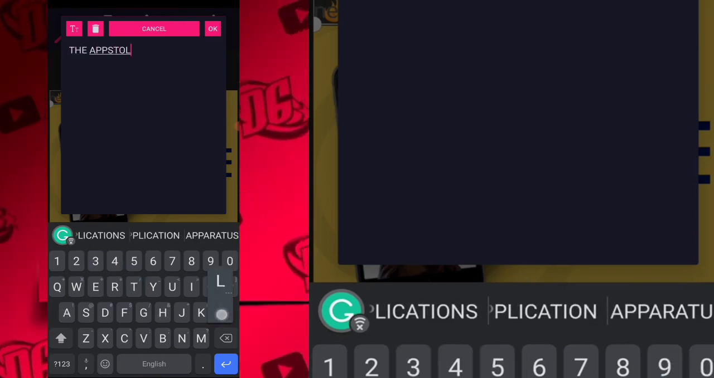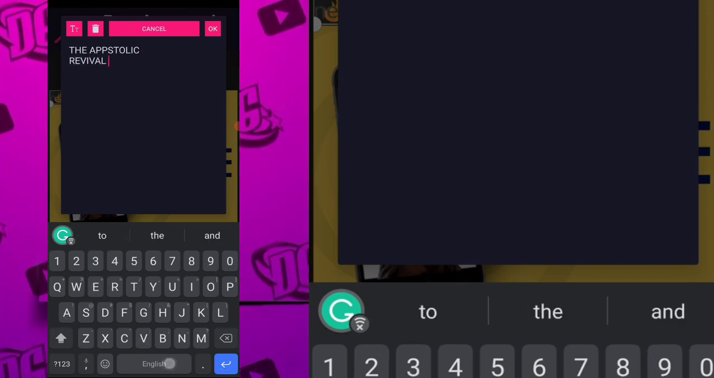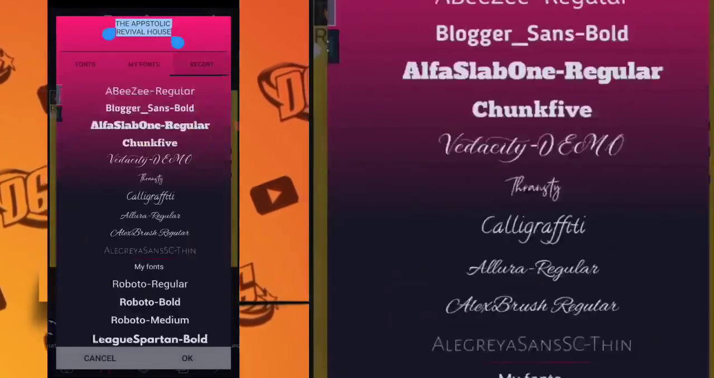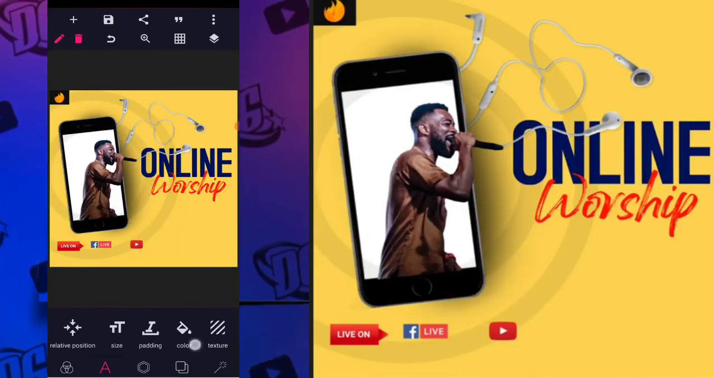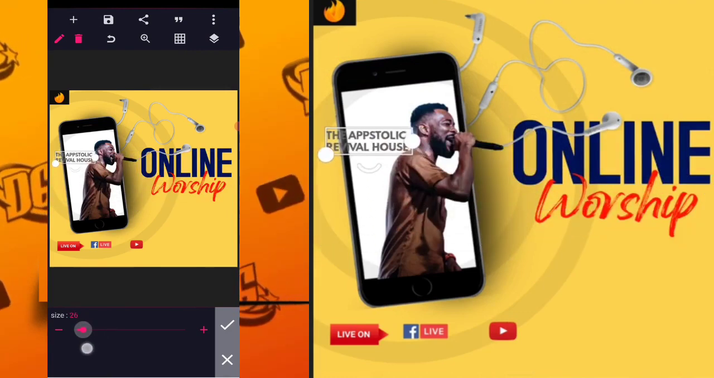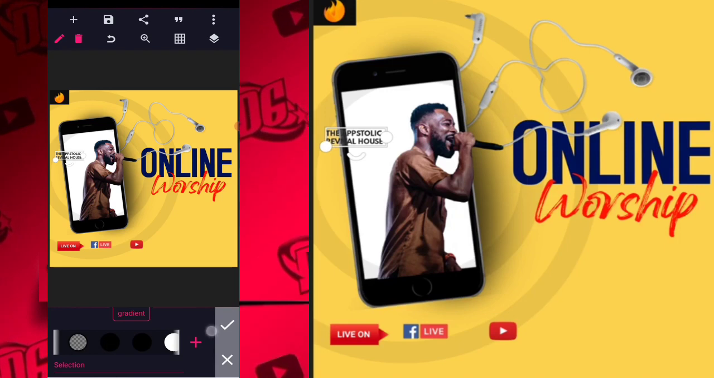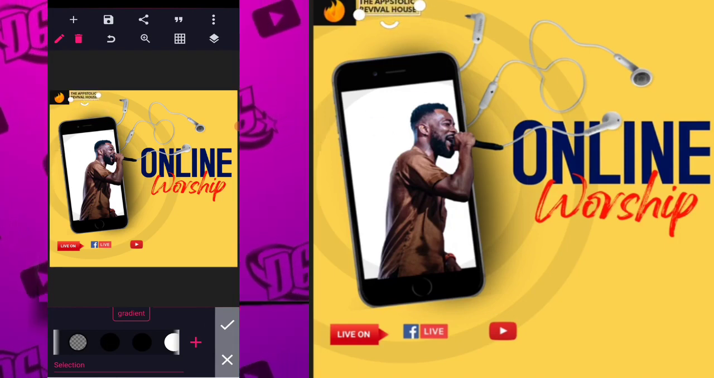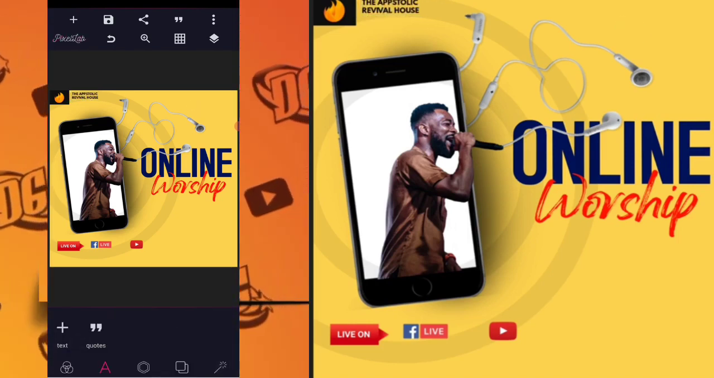The Apostolic Revival House. So we go to the fonts, then we use a Lake Sparta font. We reduce the size, let's position it to the center, reduce the size very well. Then we go to the color, select a black color, then we have it positioned around there. We'll make sure that it's actually cool. So let it be positioned around there, as you can see.